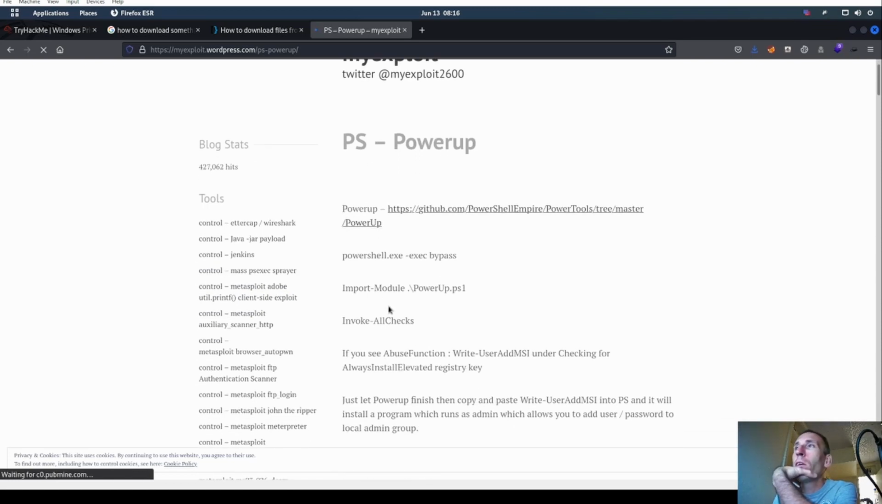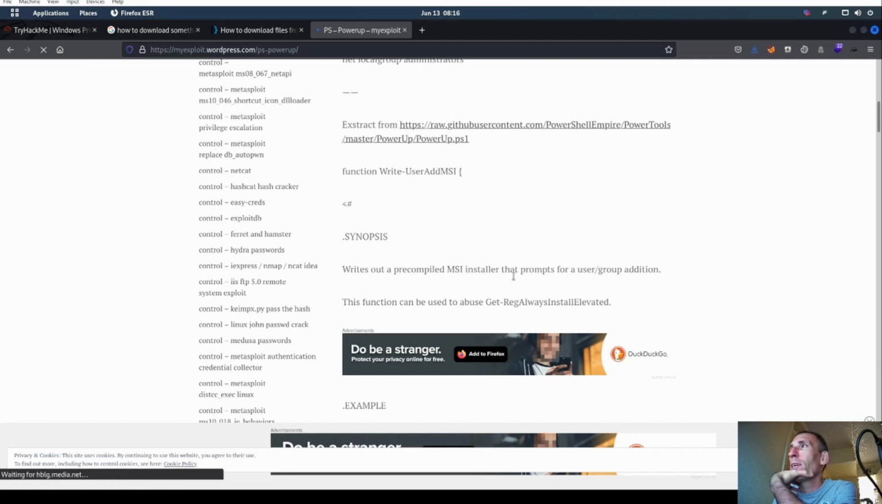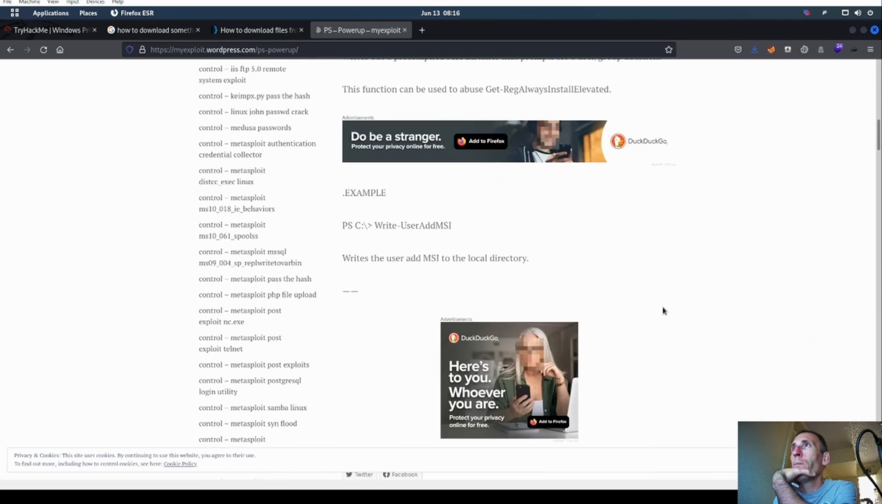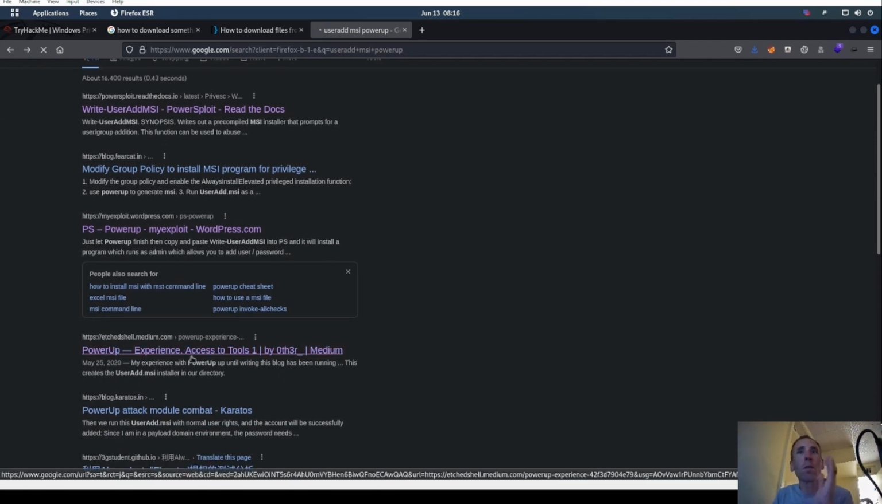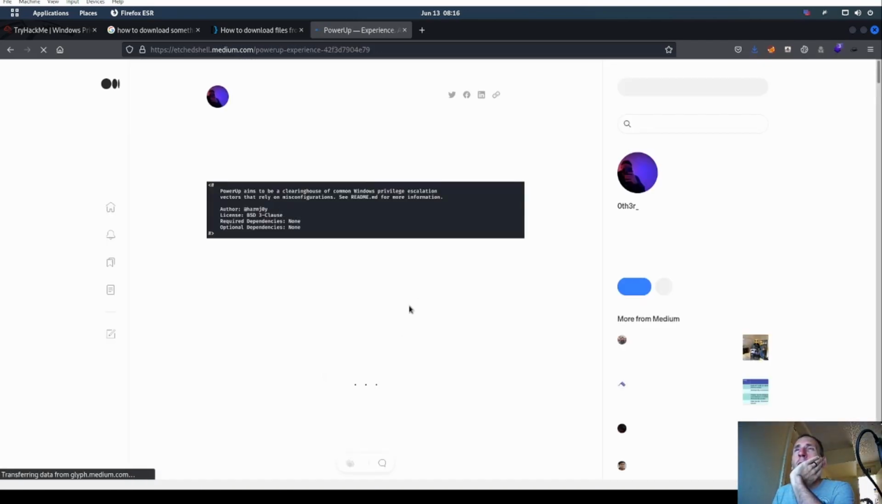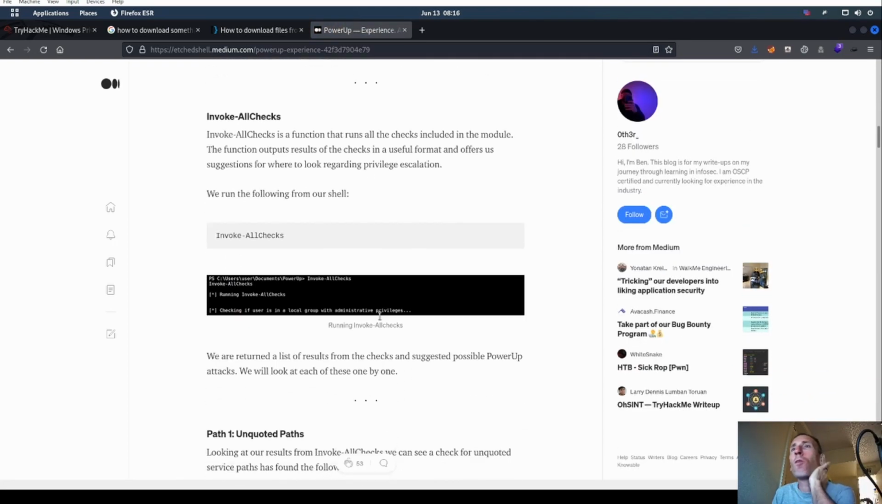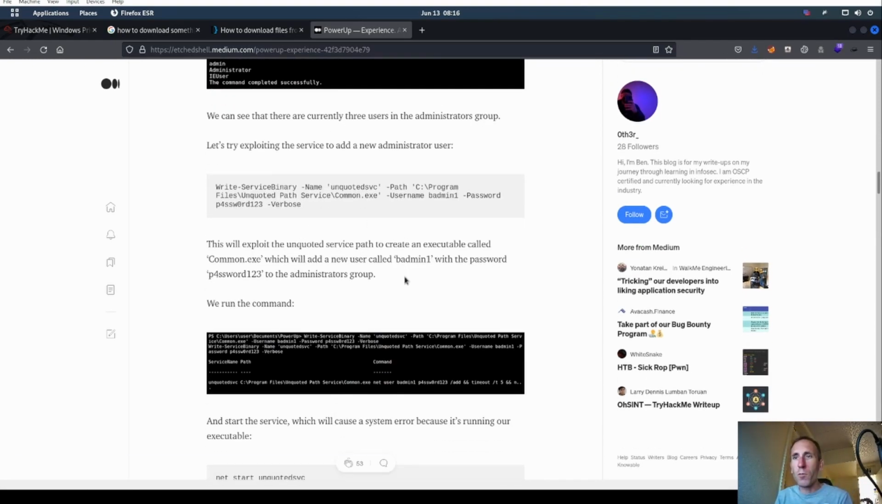I've never really used Write-UserAddMSI. It writes out a precompiled MSI installer that prompts for a user group addition. This function can be used to abuse AlwaysInstallElevated. For example, Write-UserAddMSI writes the UserAdd.msi to the local directory. Okay, but then how do I use it from there? PowerShell, import PowerUp, Invoke-AllChecks, unquoted service path, got it. We don't really want unquoted service paths, we want MSI.